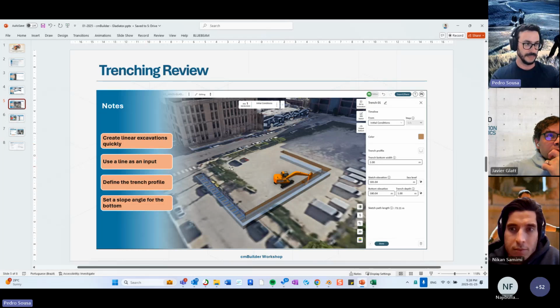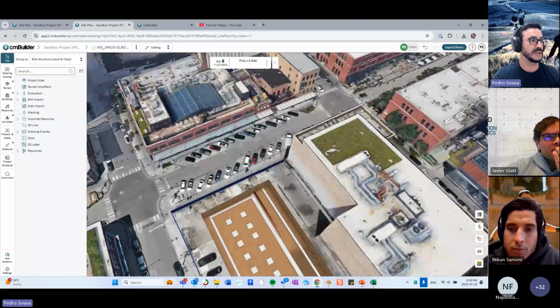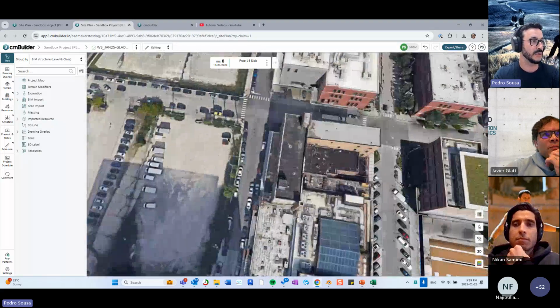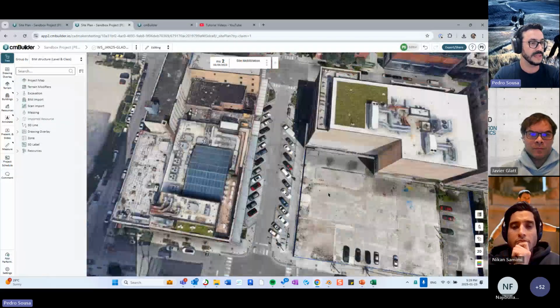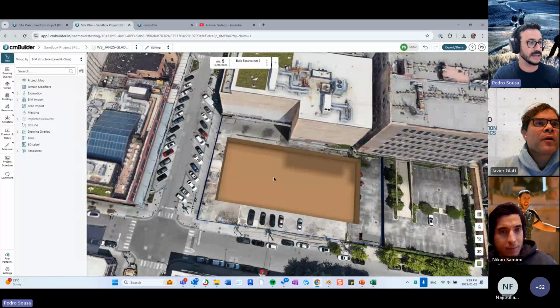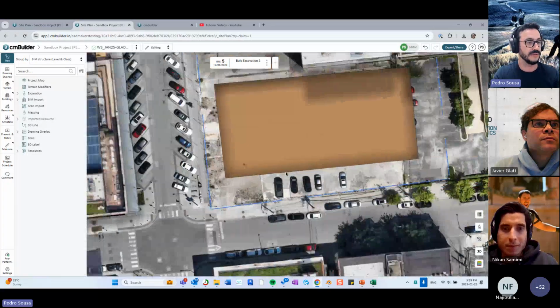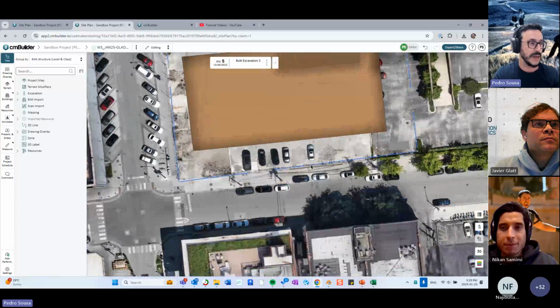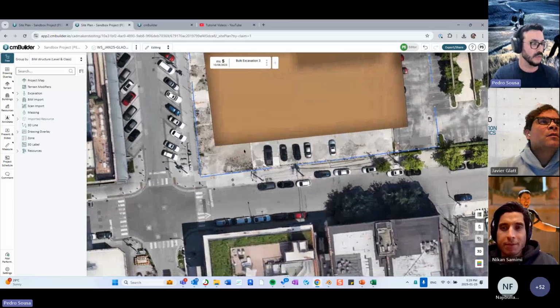You use one line as an input, and then you can define the profile of that trench, like how wide it's going to be, and you can also set up a slope angle for the bottom of that trench, right? So let's say that I'm going to work with this scenario over here, and I'll have my excavation, but I need to do a hookup with the main line, the water main.